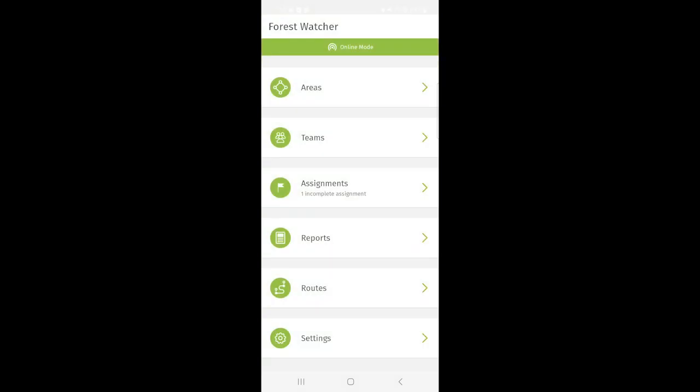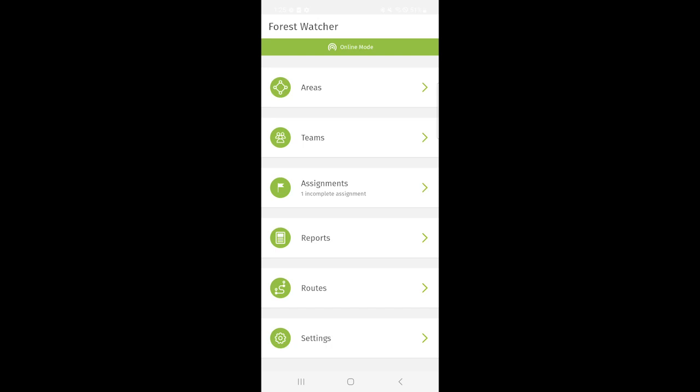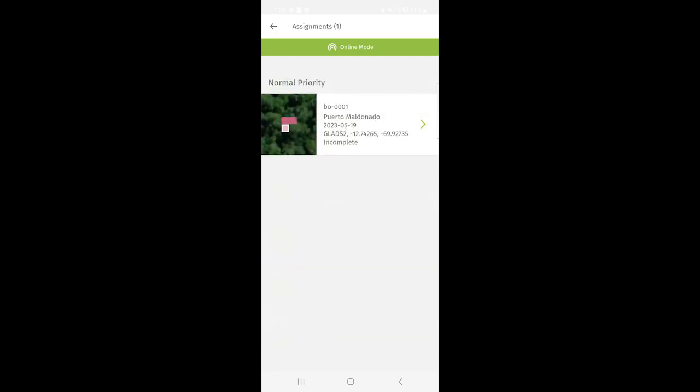Just a moment ago, I pulled down on the main screen here to sync my data, and now I see a note on the assignment button that I have 1 incomplete assignment. I'll tap on that button, which brings me to a screen that lists all of my open assignments. I'll tap on my new assignment to review the details.